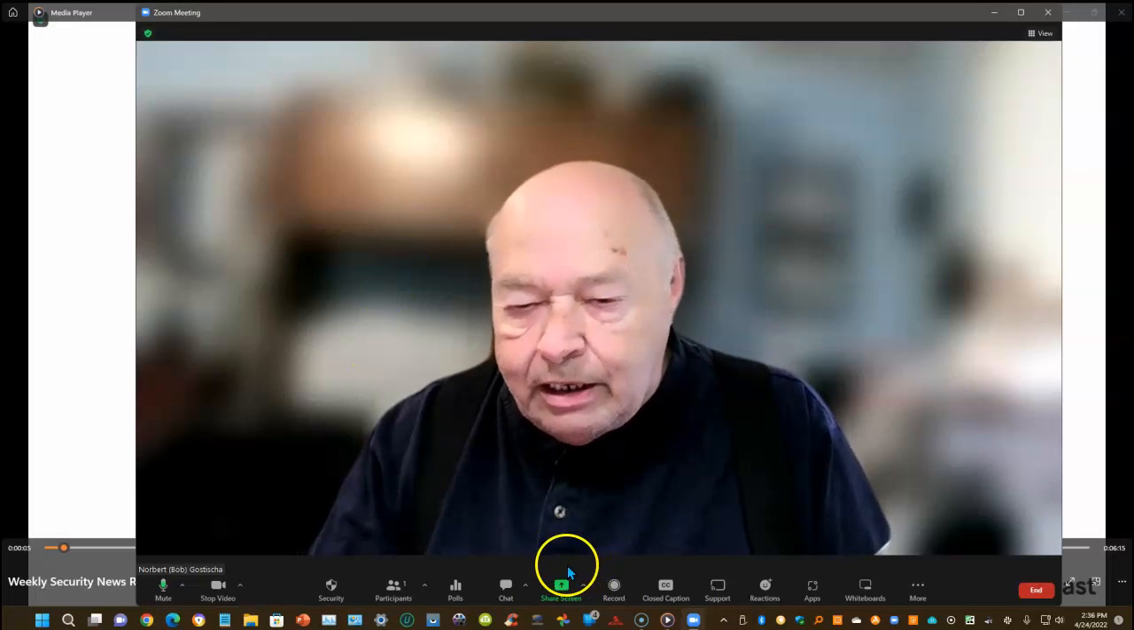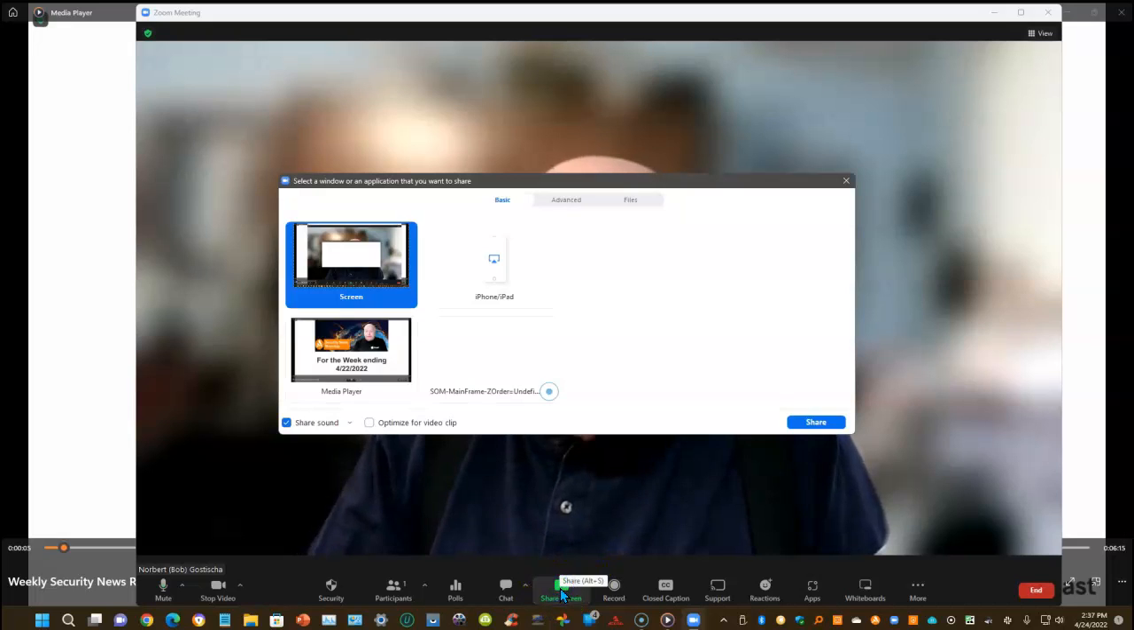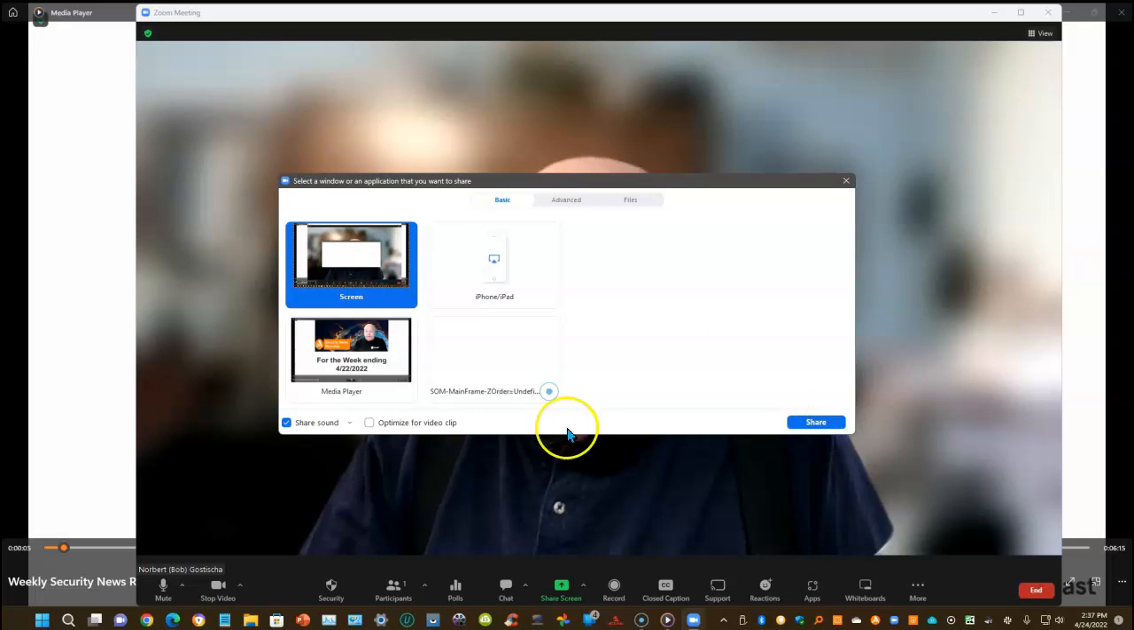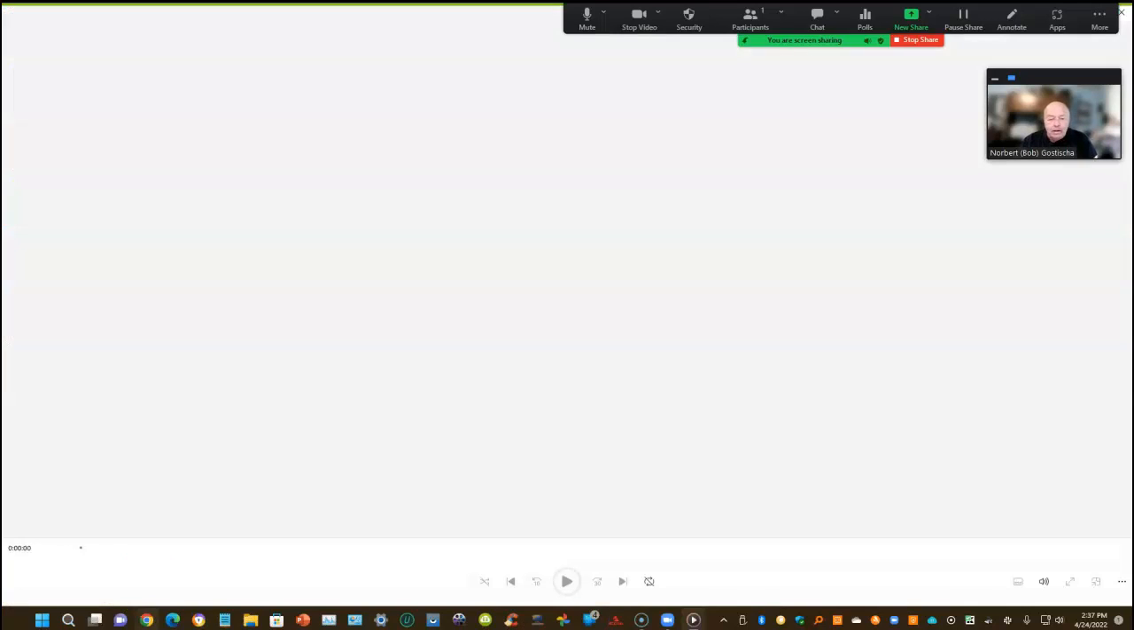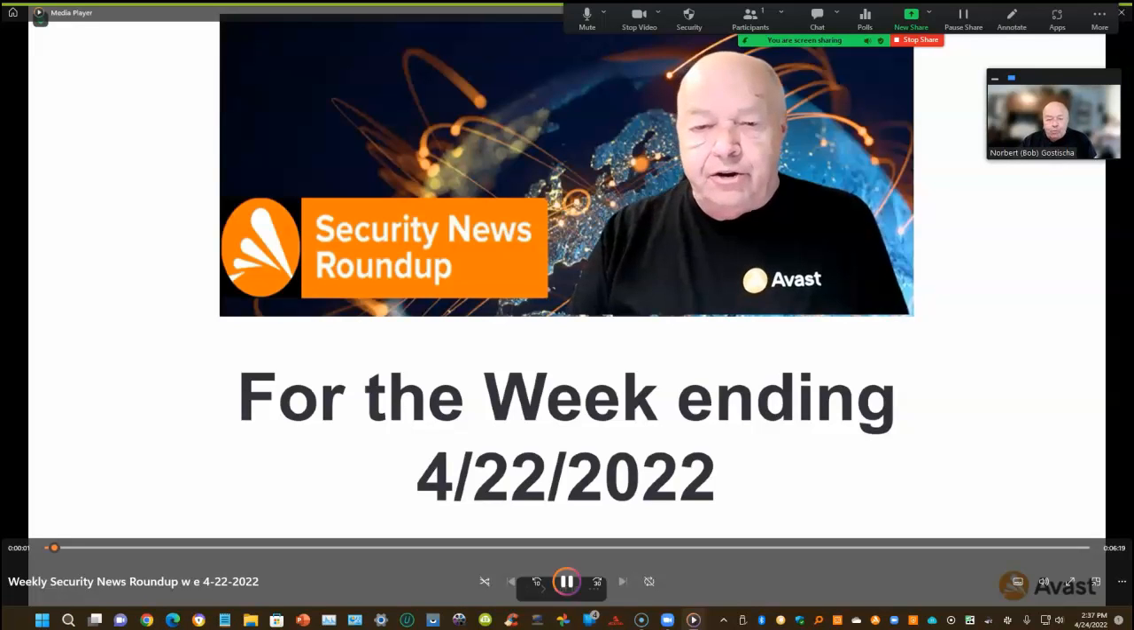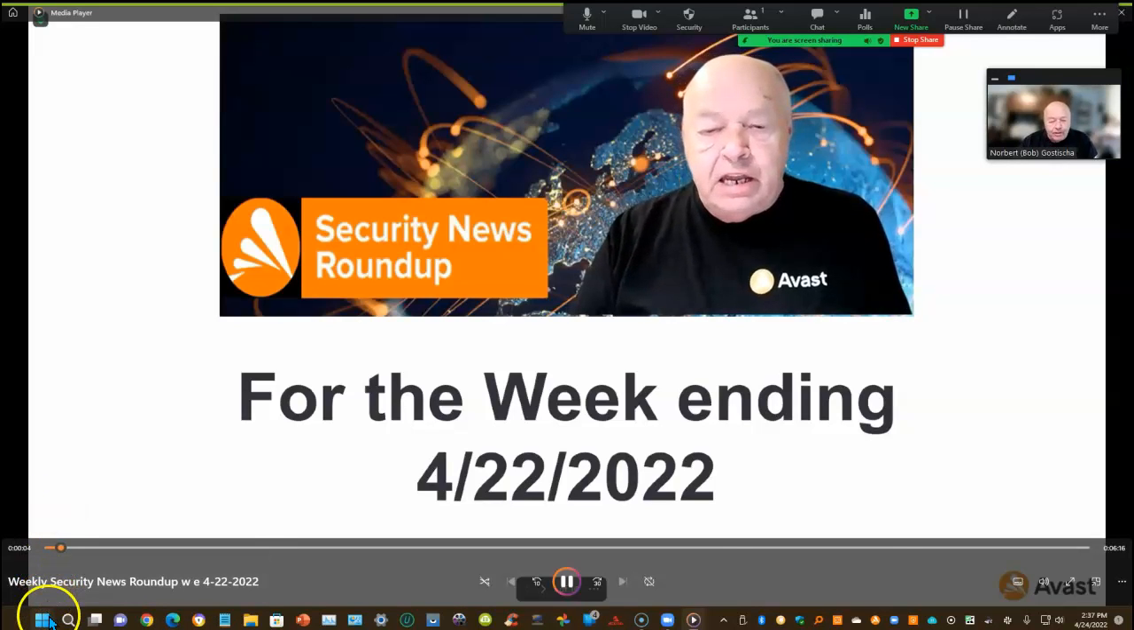Another way of doing it is Share Screen. I can then select Share My Entire Screen. Again, make sure that the Share Sound is selected. This is the entire screen, and then I can select that video that I want to play. And it's now playing. That's number 2.